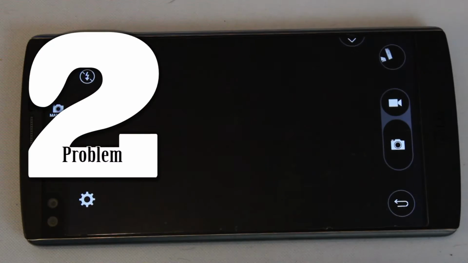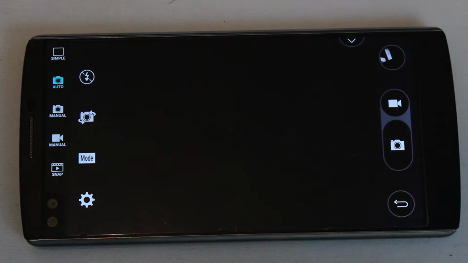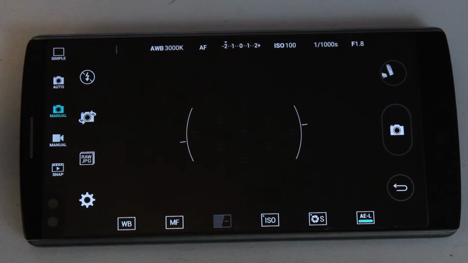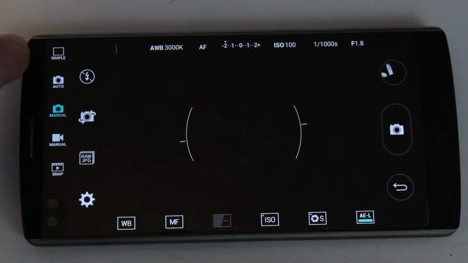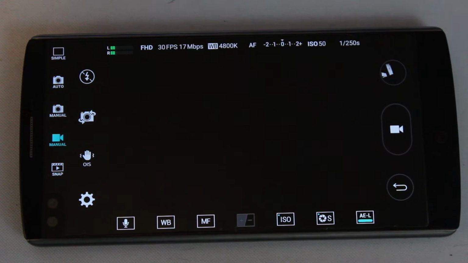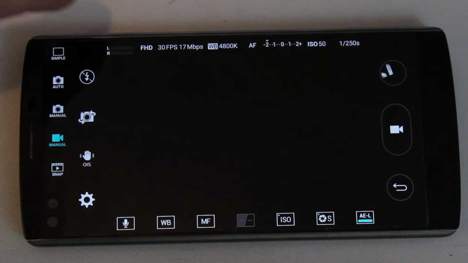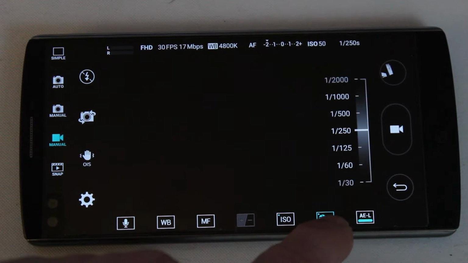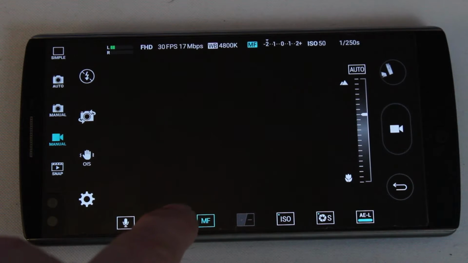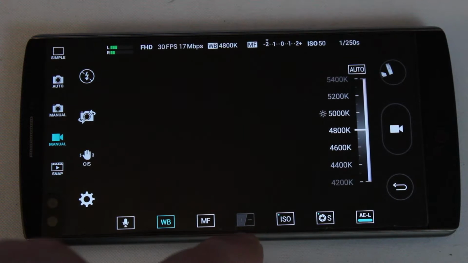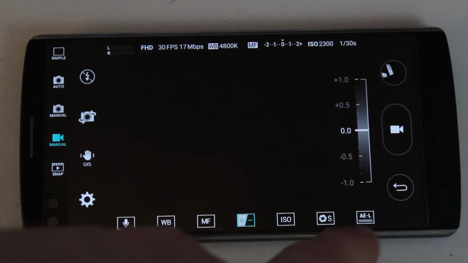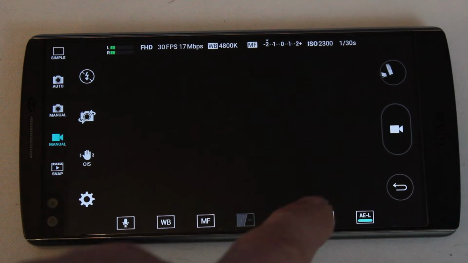Number 2. We all know the LG V10 has great manual video control. It's fantastic. We go into manual video mode. Now we've got all this control. We've got our meters up here. We've got our audio, our shutter speed, ISO, manual focus, white balance. All this stuff is really cool. We can turn audio exposure off. We can do our exposures. That stuff is really great.